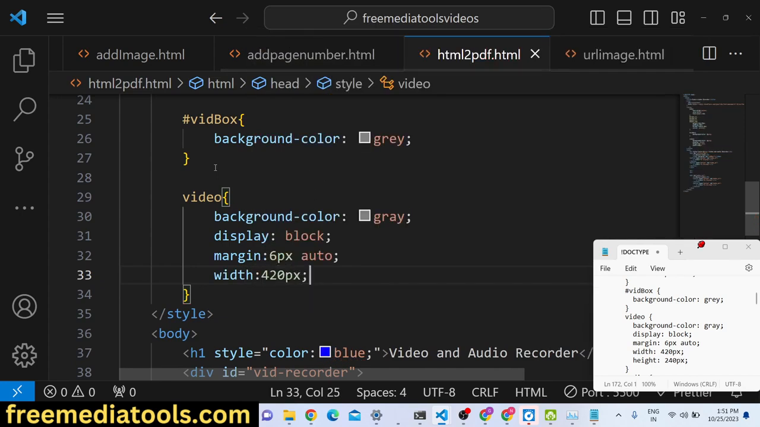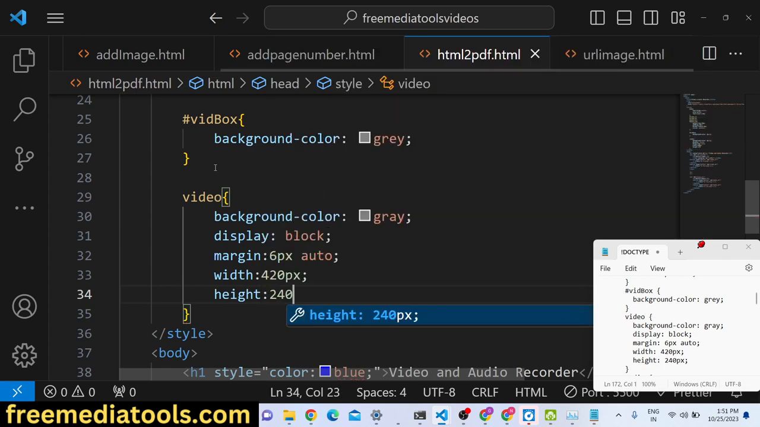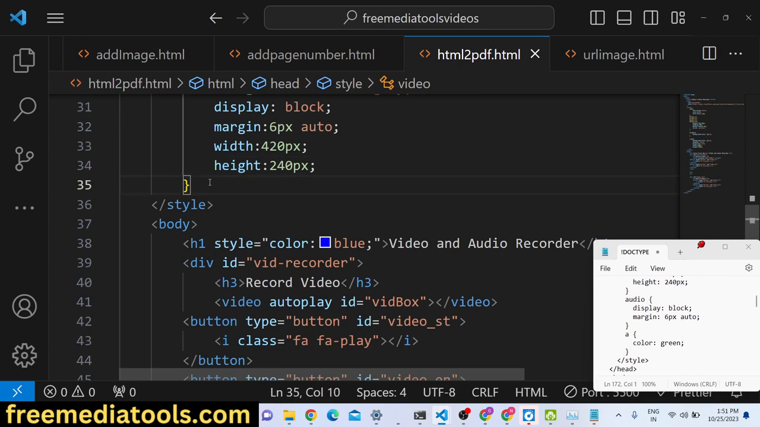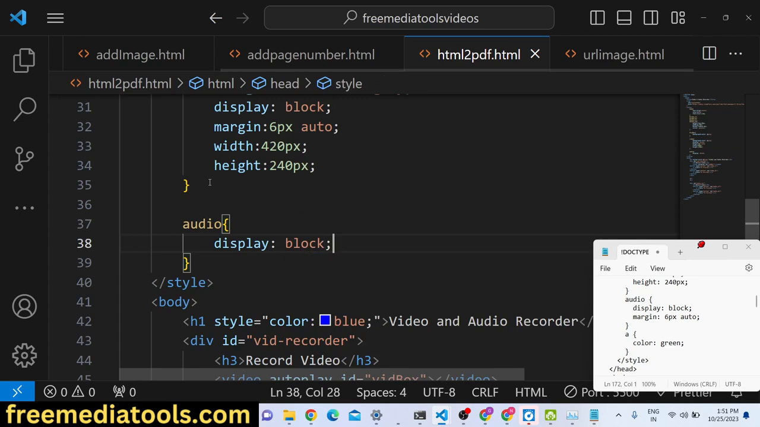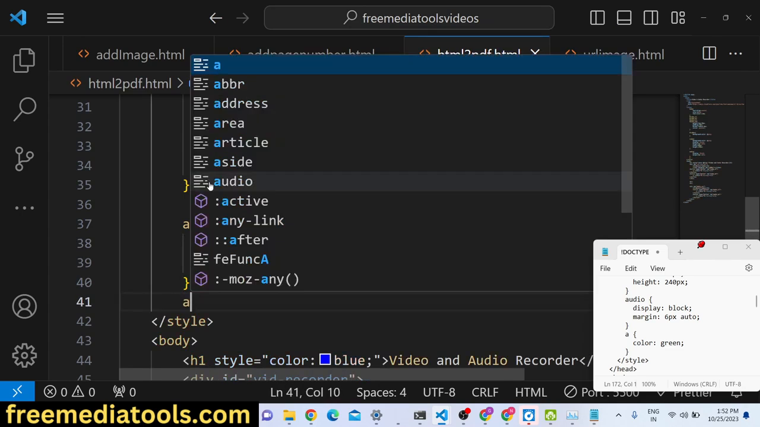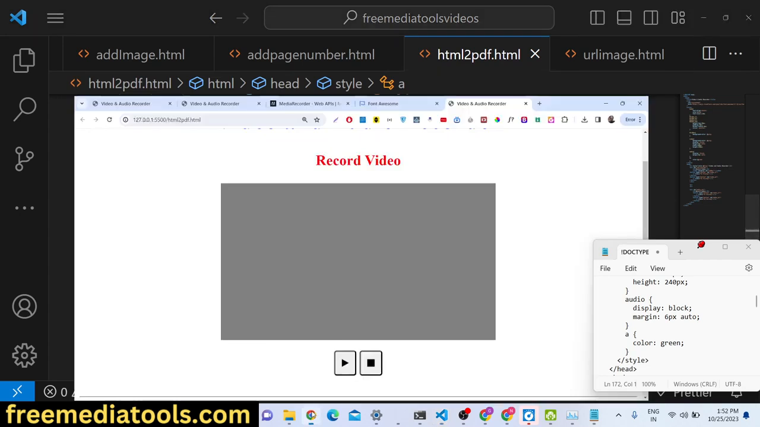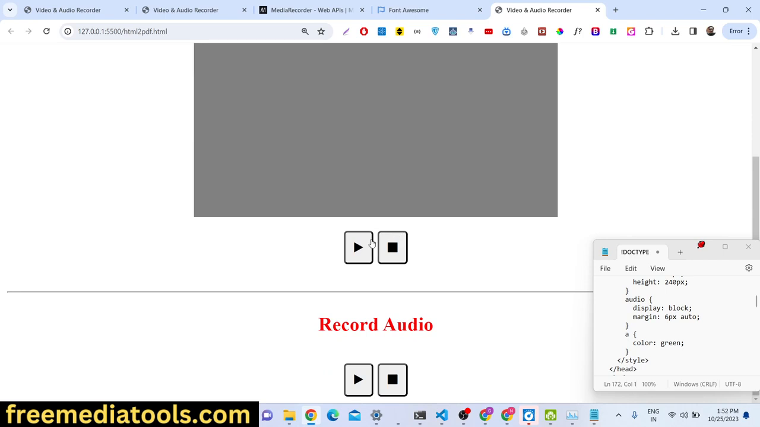Width of the video will be 420 pixel, and height will be 240, just to make the video a little bit smaller. And then similarly for the audio player as well, display will be block and the margin will be 6 pixel auto. And the color of the anchor element, we will change it to green. That's all. So this is your thing. You can see, guys, now it is successfully styled here, all the buttons, the video elements and all the things.